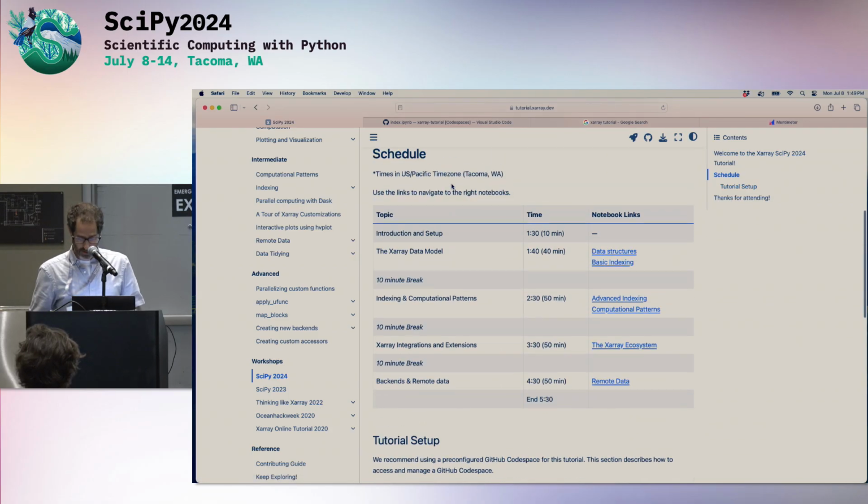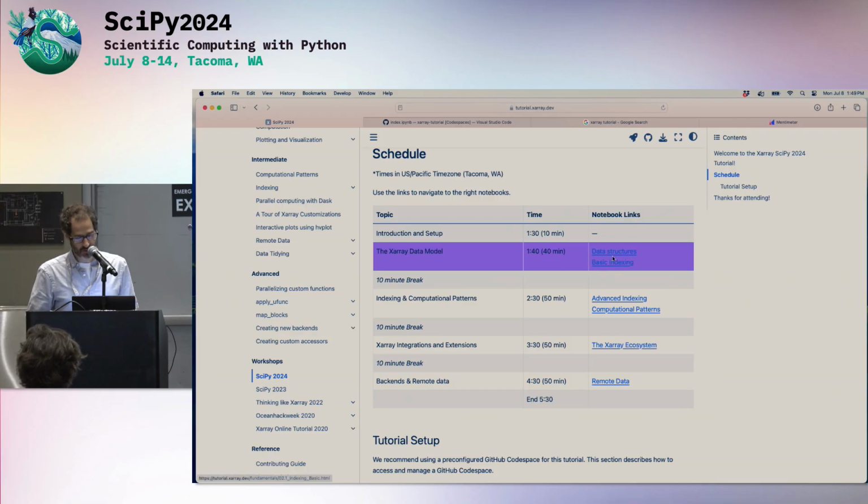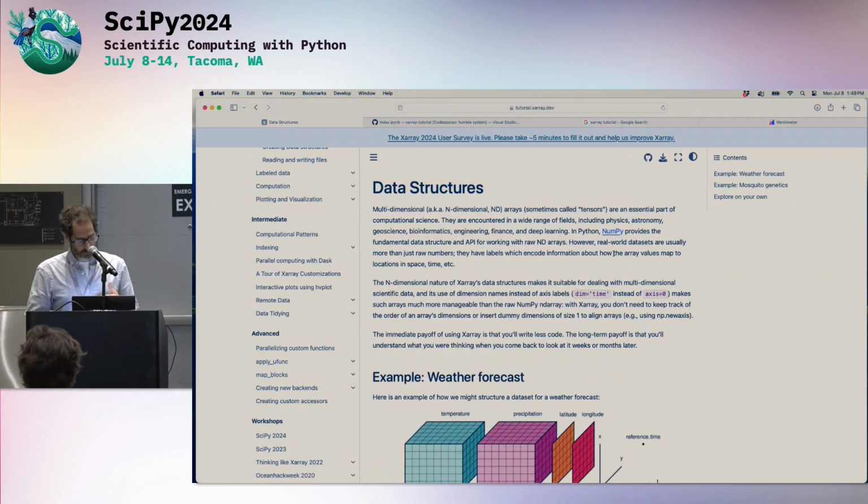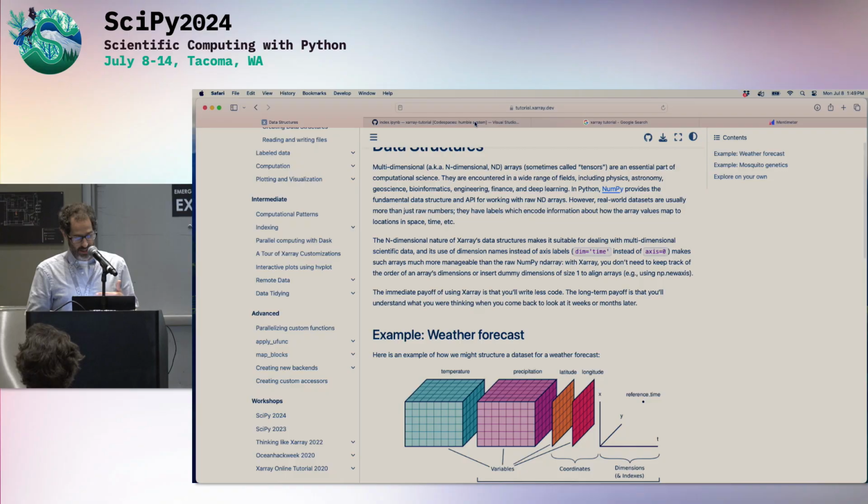Okay, so to start things off, we're going to spend some time explaining the Xarray data model and going over the basic data structures of the Xarray library. If you want to just follow along, the rendered notebooks we're going over are on these links to the right. And I'm going to show you how to get to these notebooks in the GitHub code space now.